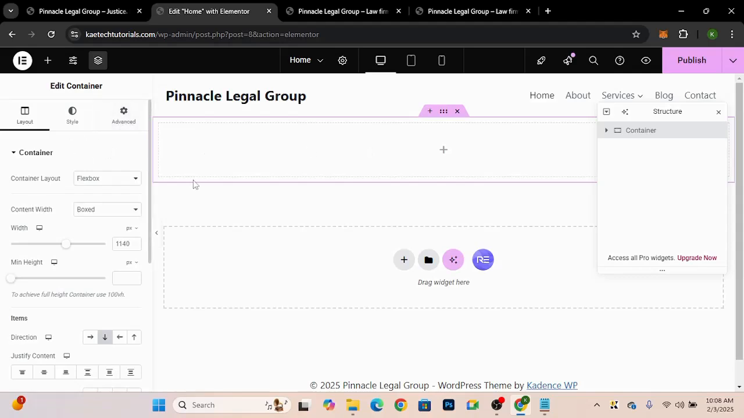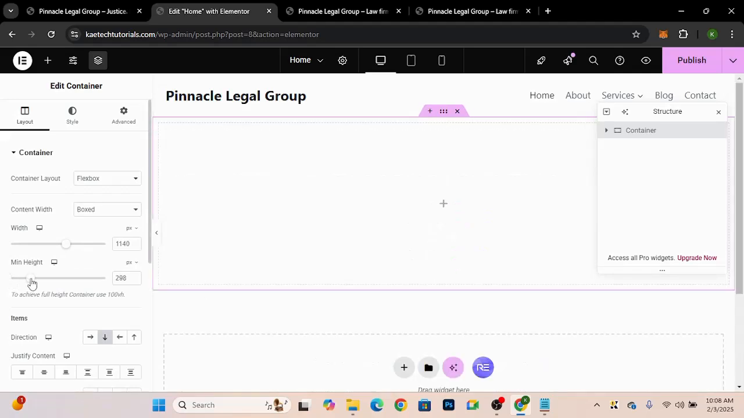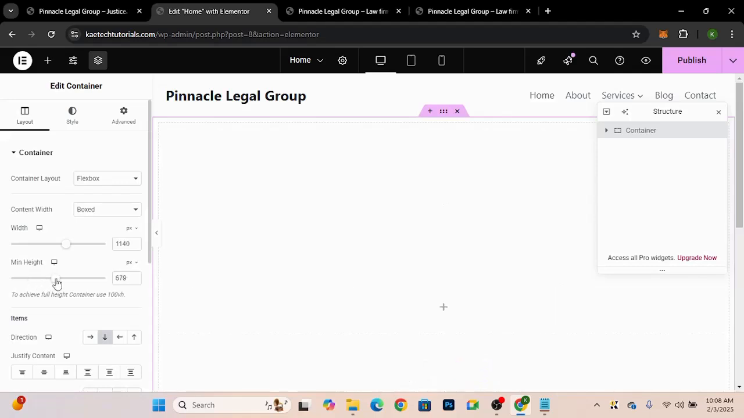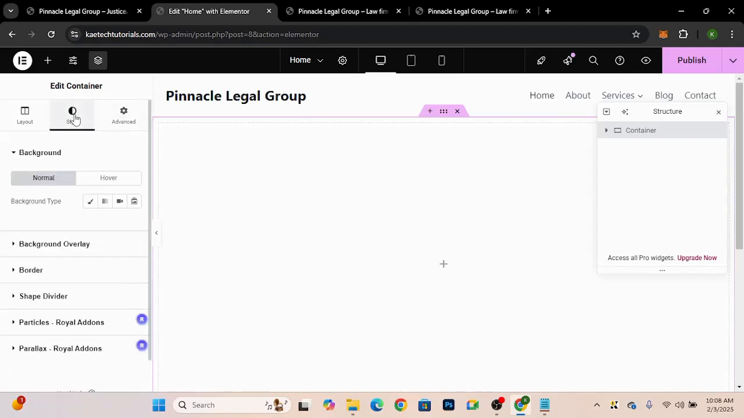So the layout is basically the layout of this particular container. So you see the width over here. So if I want the height to be a little bit longer, I'll just increase the height over here. Now if I want to add maybe color to the background over here, I'll go to style. Now in style, you can add images, color, and a whole lot of things over here.